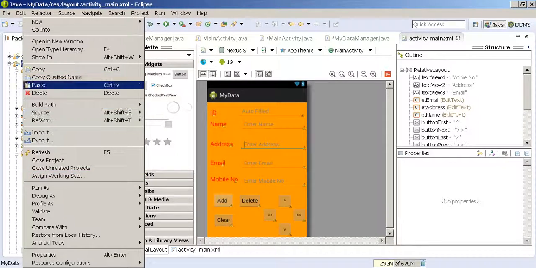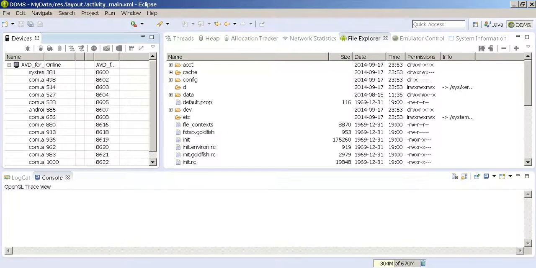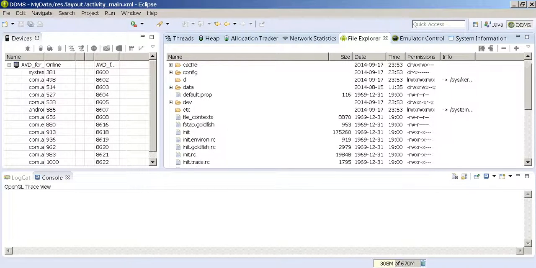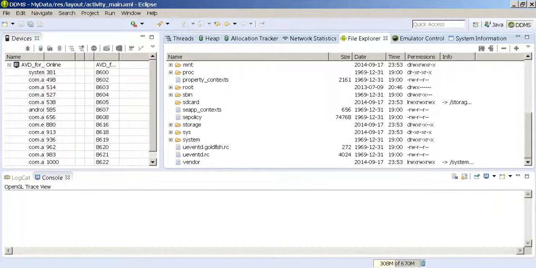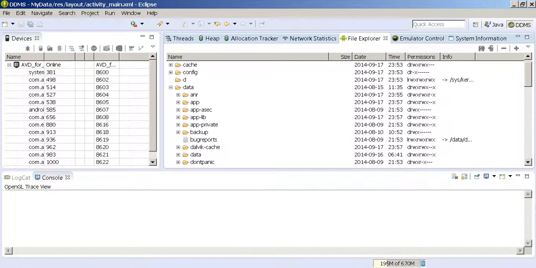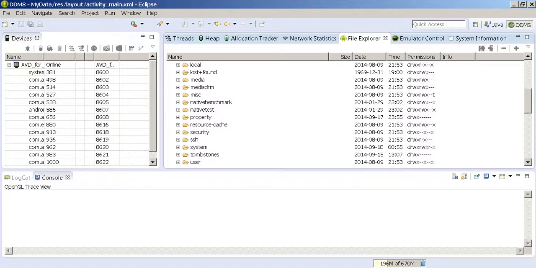Before I run it, I should go to the DDMS. Let me go to the DDMS, and I go to the file explorer, and in the file explorer I find my data somewhere. Wait a second. In the data folder, basically I find this.